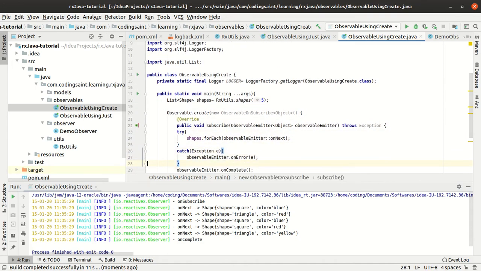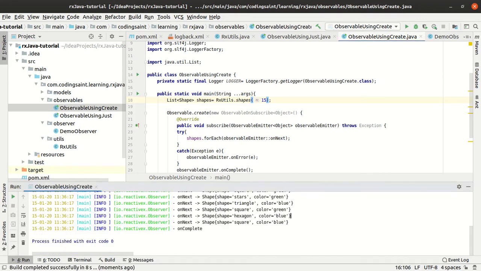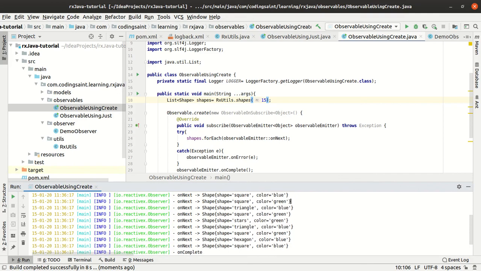If I try to create 10 or 15 different shapes, let's see now whether the 15 different events are coming or not. Okay, so here you are getting hexagons, triangles, stars, and all different kinds of shapes with all different kinds of colors.